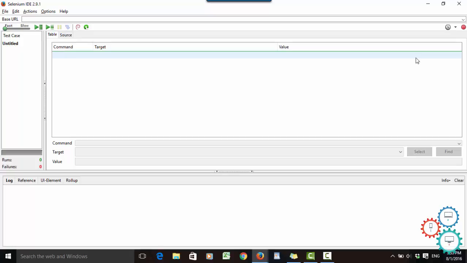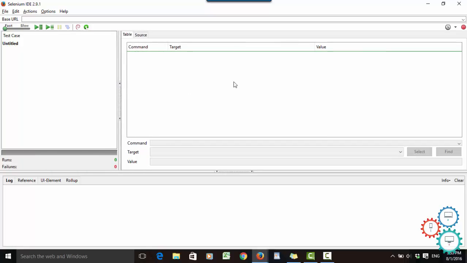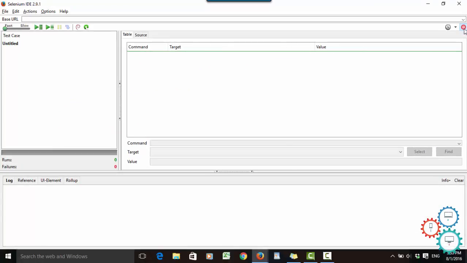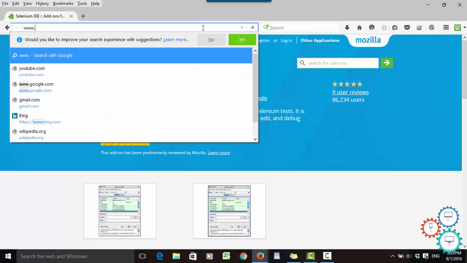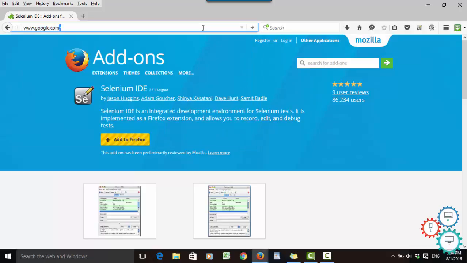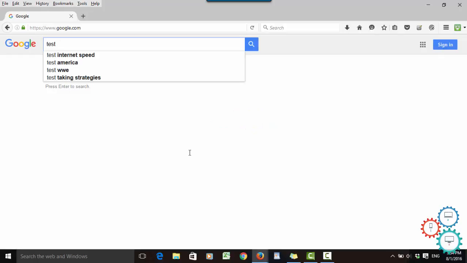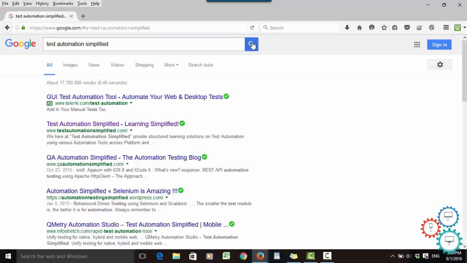First thing we want to do is to record a test. To record a test, we have to click on the Record icon, which is present on the top right corner of the IDE. Click on that icon to start recording. Navigate to the browser and open google.com. In the search window, we search for the website Test Automation Simplified. Click on the search button. From the search results, click on the Test Automation Simplified link.